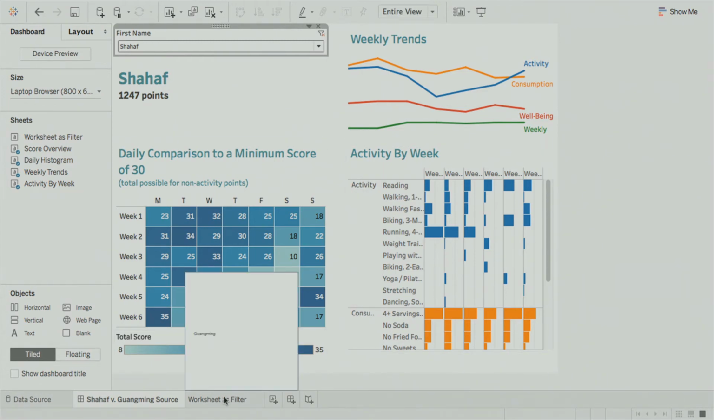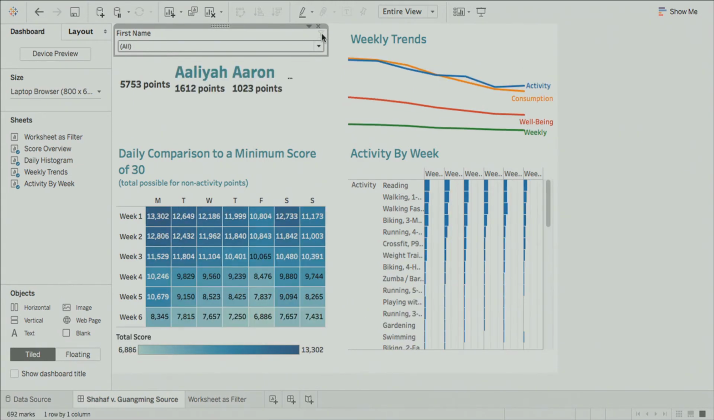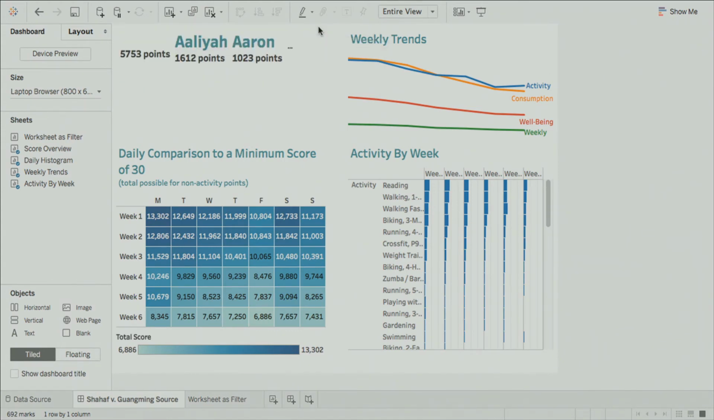I have a pre-made worksheet here, which we can use as that filter. But first thing first, let's get rid of this filter. We need to clear the filter first so it doesn't interfere with the new filter I'm going to add in. Click on this clear button here. Now there's no filter applied. And remove this filter from the dashboard.